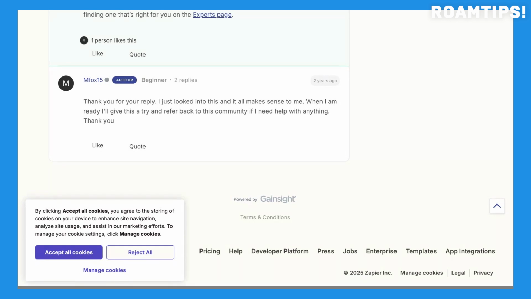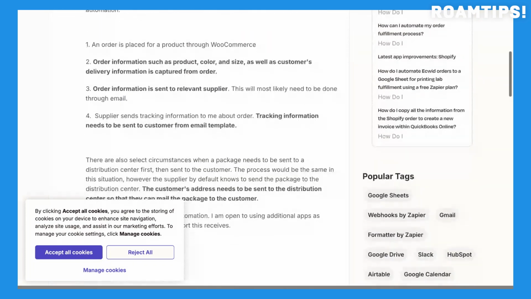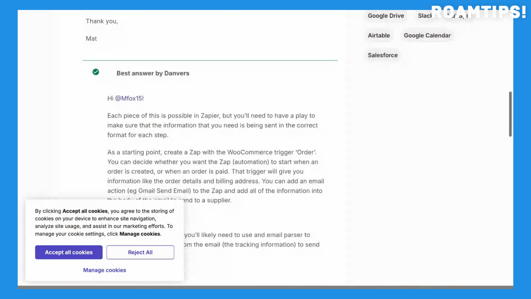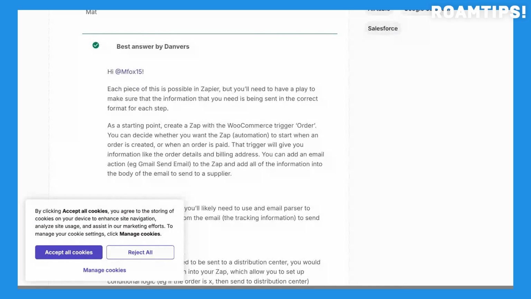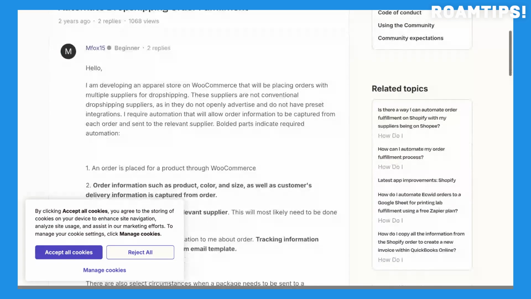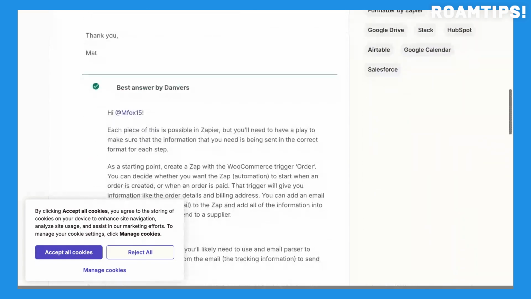Setting up this automation usually involves selecting a trigger event, which is the initial action that starts the process. In this case, a new order on your Shopify store would be the trigger. Then, you define the subsequent actions that Zapier should perform. This could be sending the order information to your supplier, updating inventory levels, or even sending a confirmation email to the customer. Zapier supports a wide range of apps, allowing you to connect various parts of your dropshipping business.